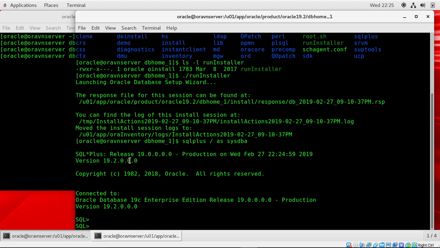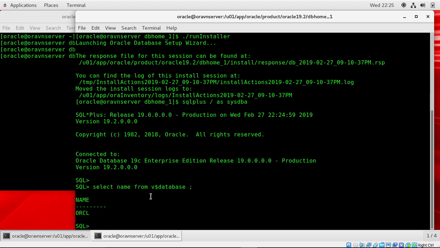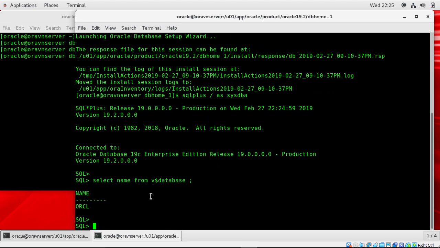So now we connect to our database. The SQL Plus version will be 19, and the database version 19.2. And now we check the database name. The database name is ORCL. So now we try to query some user data.